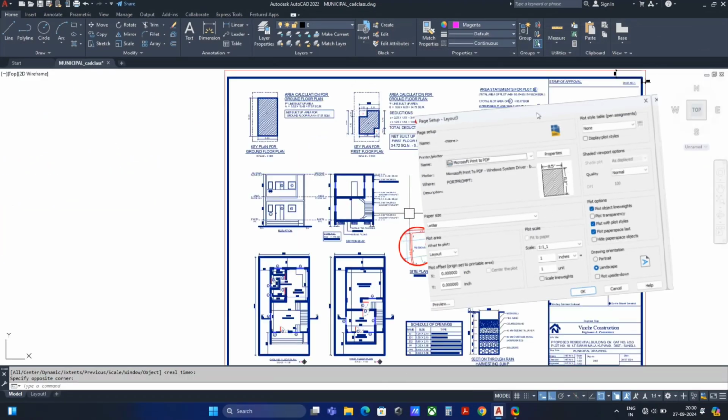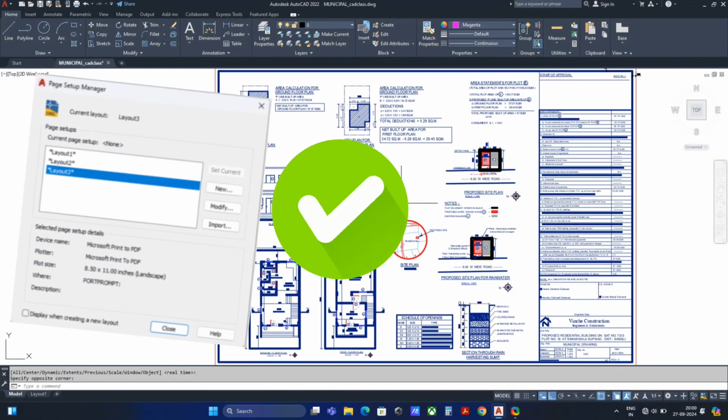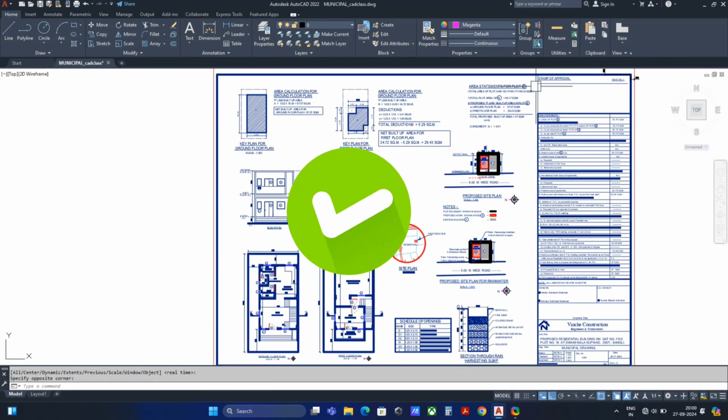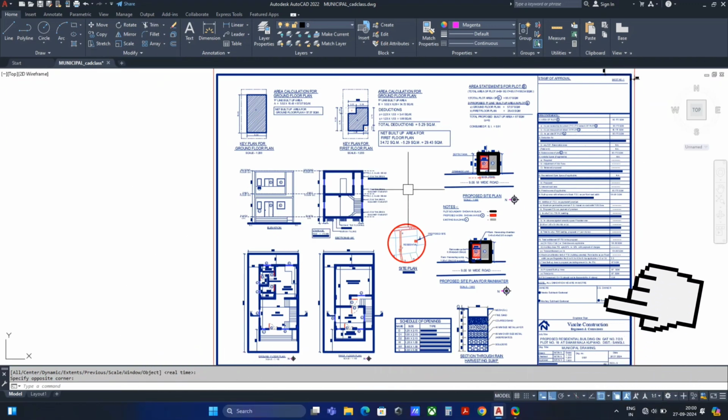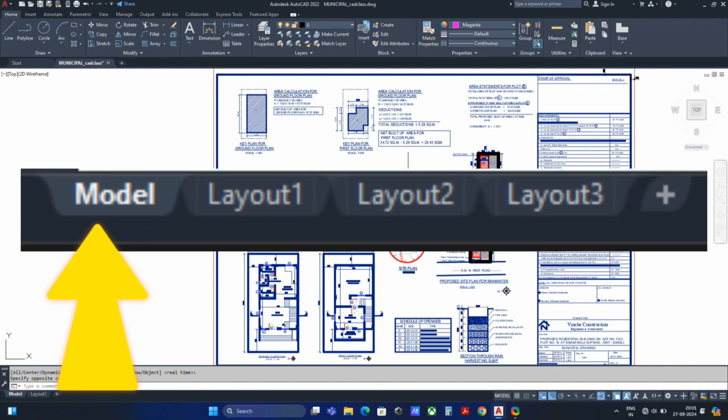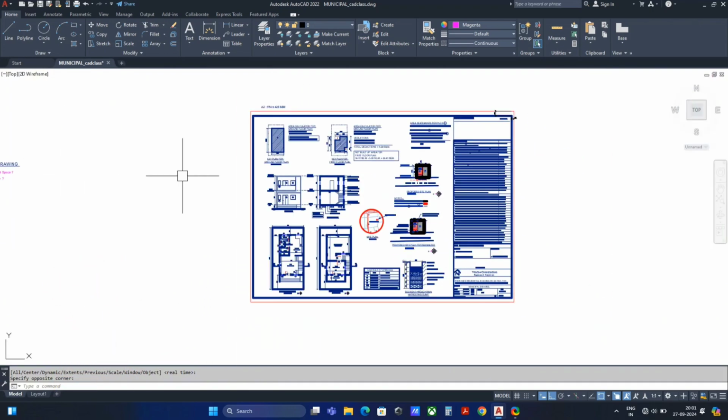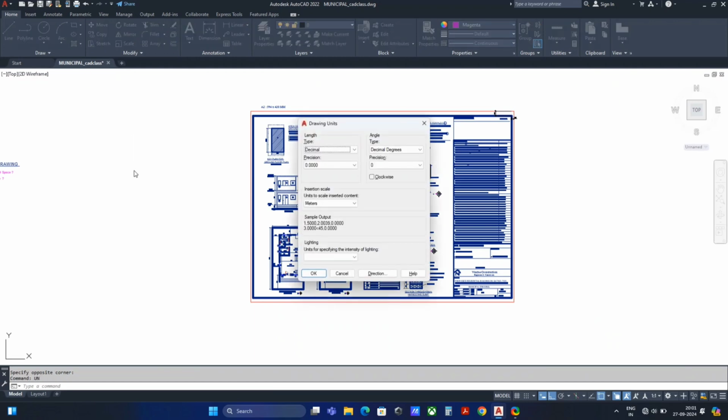Hello friends, today I am going to show you the easiest way of using layout for municipal submission drawing. As you can see, I have a municipal submission drawing ready here. I created this drawing in model space to the scale. Let me show you my units. Type UN and enter. You will see my units are set in meters.